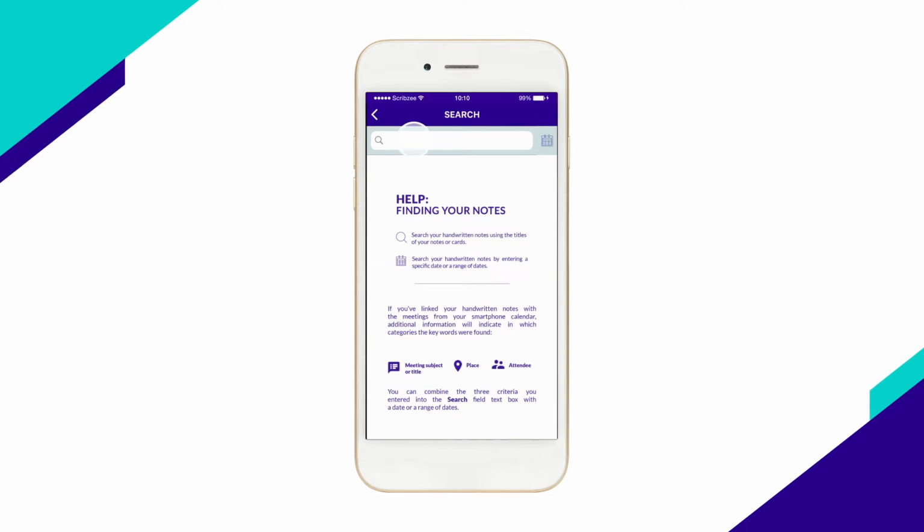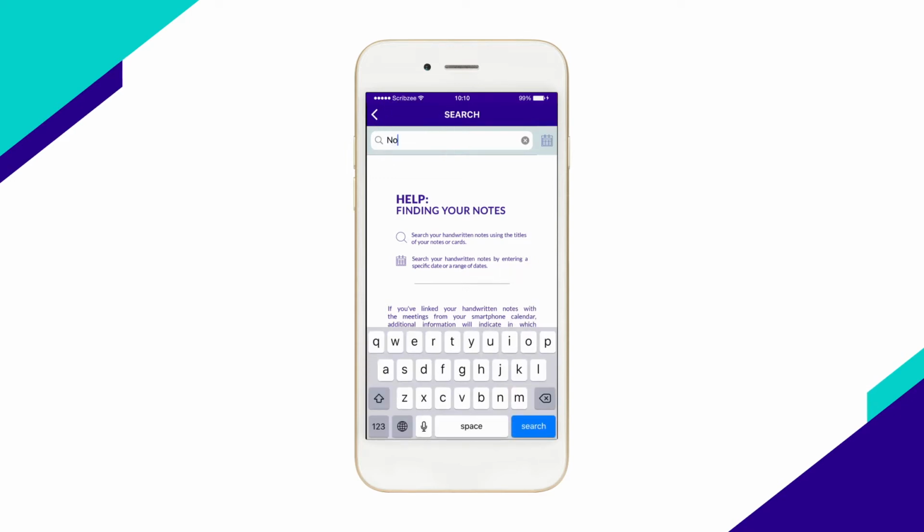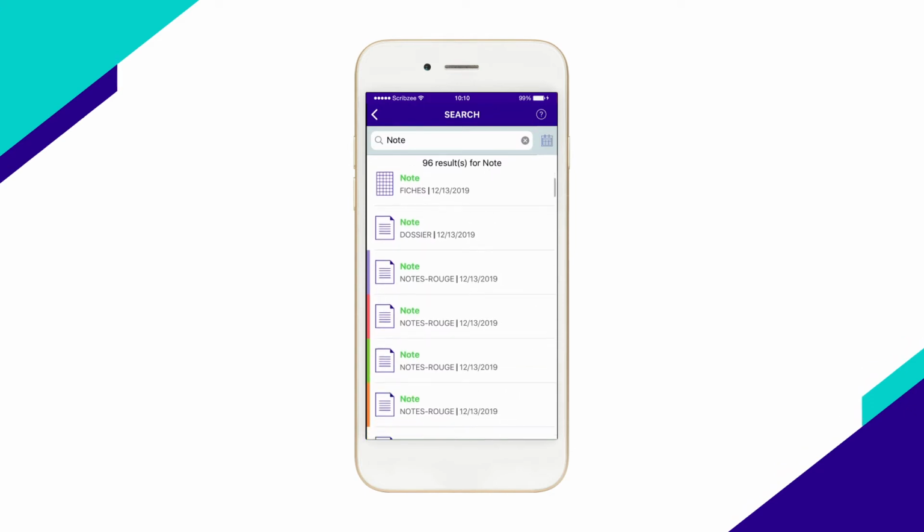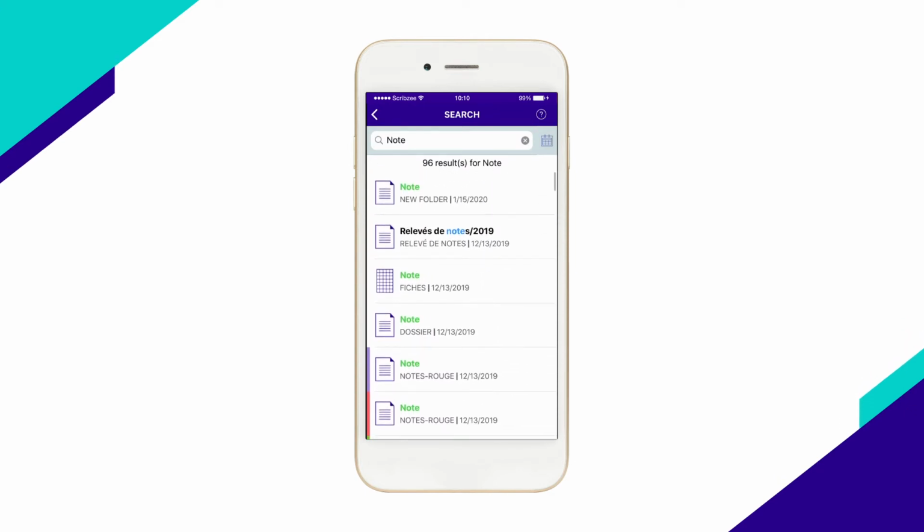In the search bar, type in the keyword you want to search for. The search results appear beneath the search bar. To display a note on screen, just tap it.